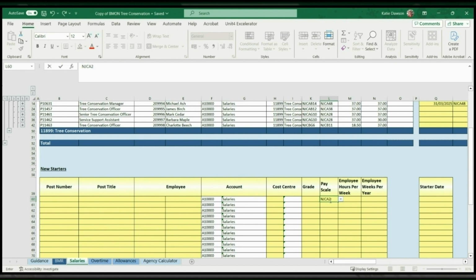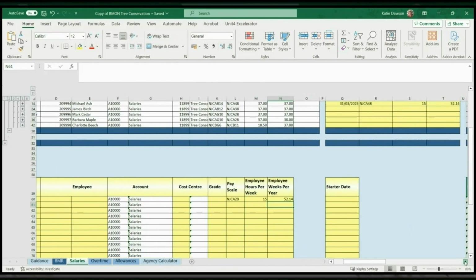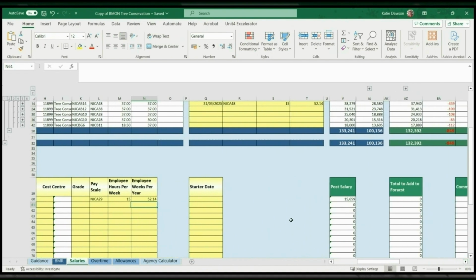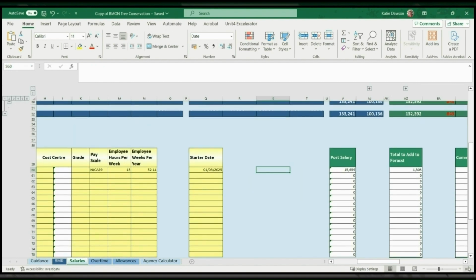It's important that you complete the pay scale, employee hours per week and employee weeks per year columns so that the correct cost of the post is calculated. The full year cost of the post will be displayed in the post salary column. Once you add the new employee start date into the starter date column, you will see that the forecast, part year, cost for the year is calculated. This value is displayed in the total to add to forecast column.